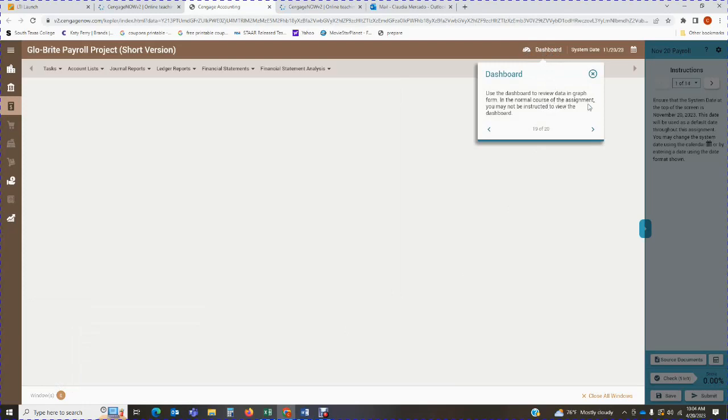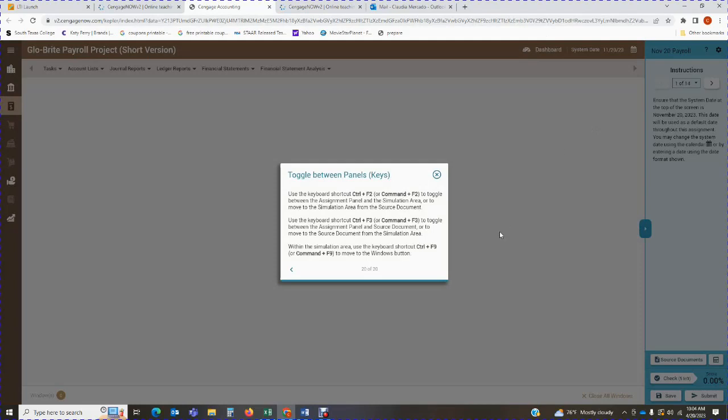In the normal course of the assignment, you may not be instructed to view the dashboard, but if you want to view it, you can go ahead and do that. Nothing bad's going to happen. It just gives you a series of information using visual information, like graphs and stuff like that.